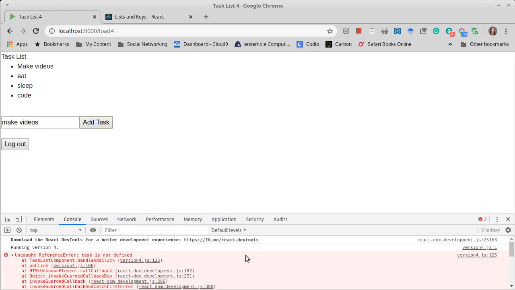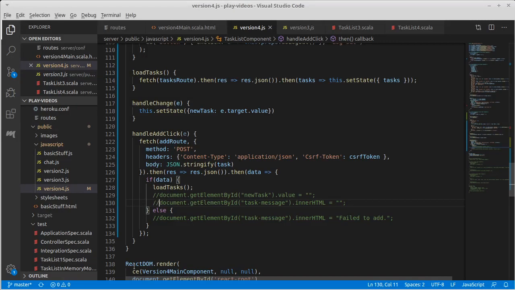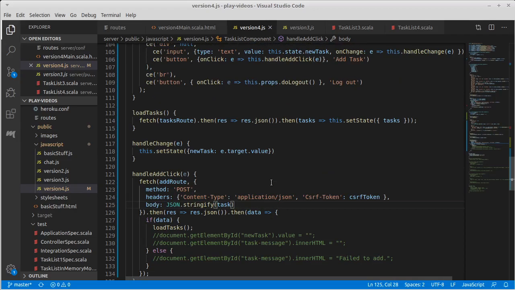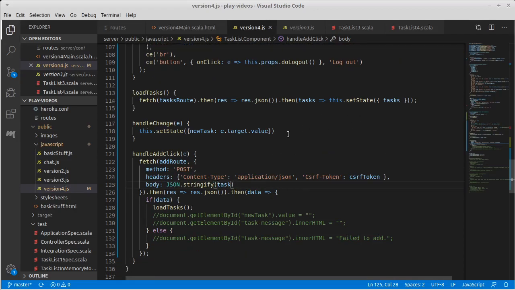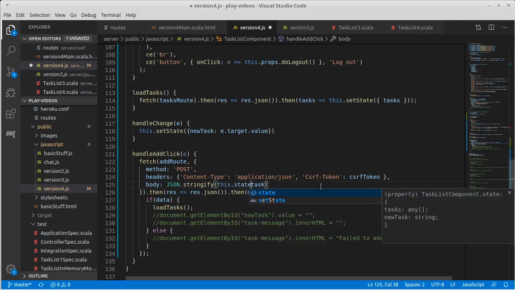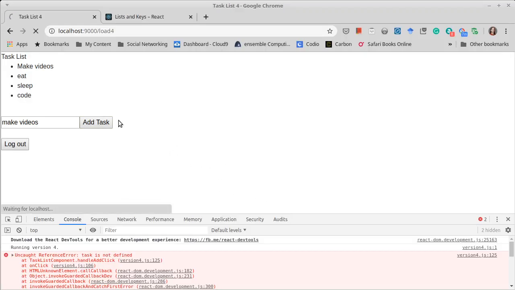okay. Task is not defined on line 125. Indeed. So our task here is actually the text from our state. So that should be this.state.newTask. Okay. Data's coming back. Let's see if we have any other issues.